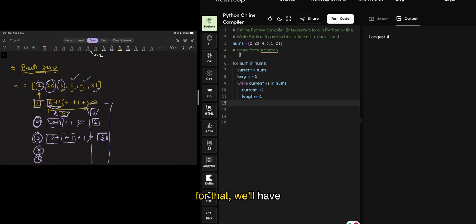So for that, we'll have one more global variable to hold the max of all. So longest will become max of longest, comma, length. Then we'll return int longest comma longest. Great. So as we can see, we have our answer, that is longest equals 4.